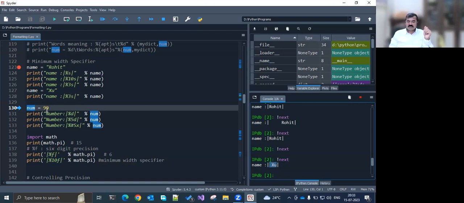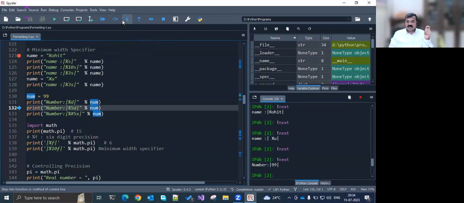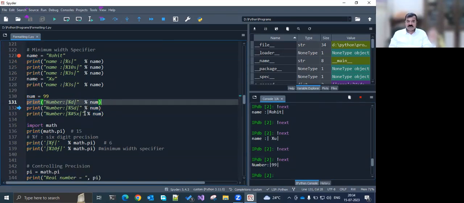Same thing could have been used with integers as well. So I have a number whose value is 99. I say %d, that number 99 has got displayed. If I say %5d, that means in that case, 5 column width will be allocated for that particular number. The number is 2 columns, 99, but 5 columns will be allocated.